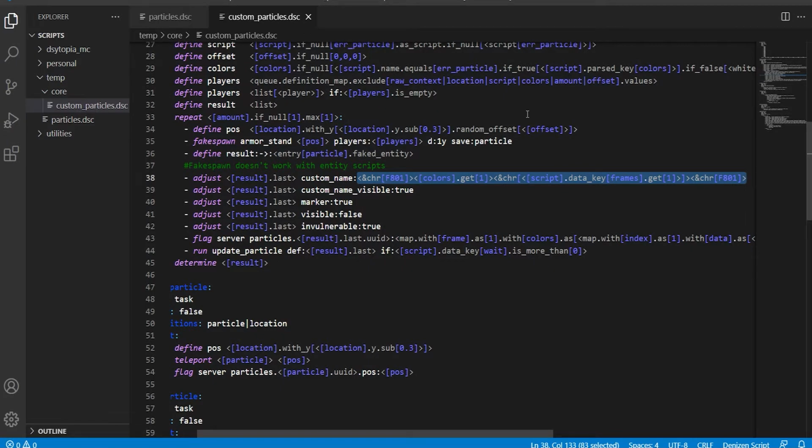So you'll notice that it's basically an \u character, this thing, and then we're getting the first color from the color list that we passed, and then we're doing another \u character. We're getting the first frame, and then we're doing another special character. So you might be wondering, okay, how does that work?